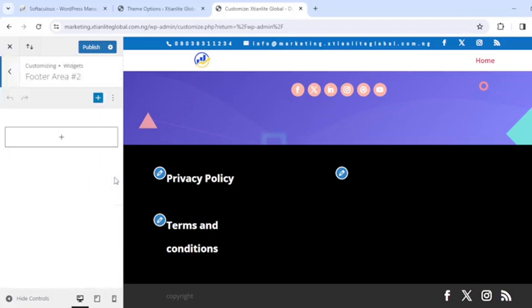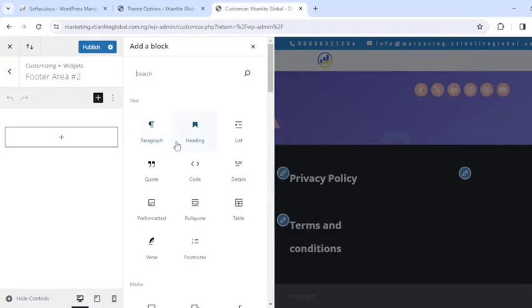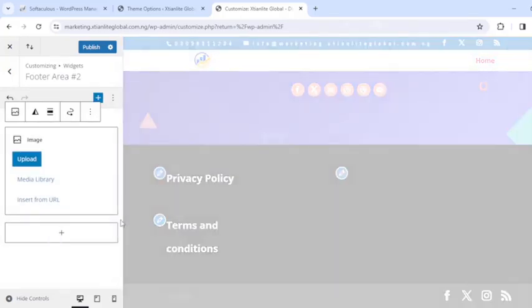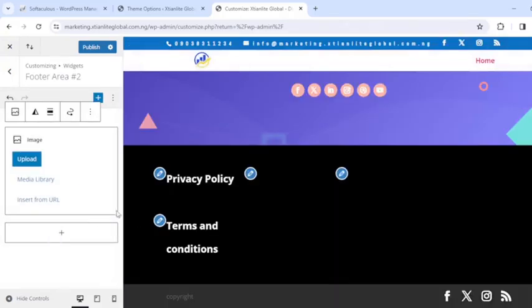Maybe I want to generate another. So basically, widget is just for adding an element to your footer. So on this area 2, let me assume maybe I want to add an image. Right, maybe I want to add an image. Okay, then you just click on it, then come to upload media library, insert an URL, any image, how do you want to upload the particular image that you want to import, right?